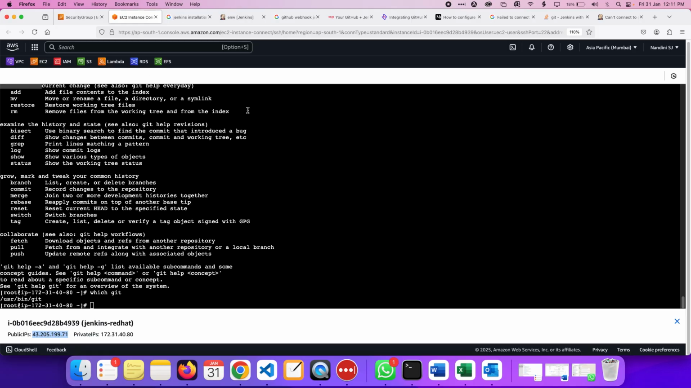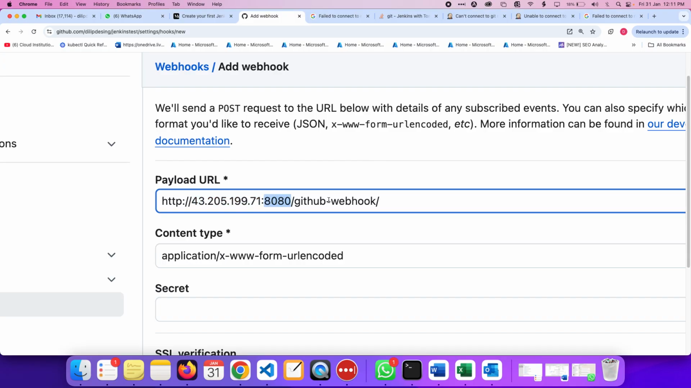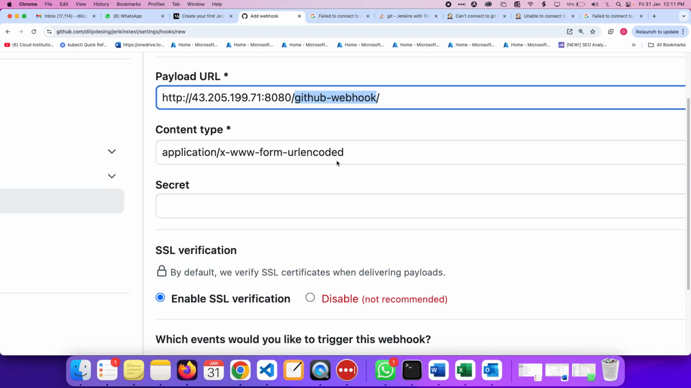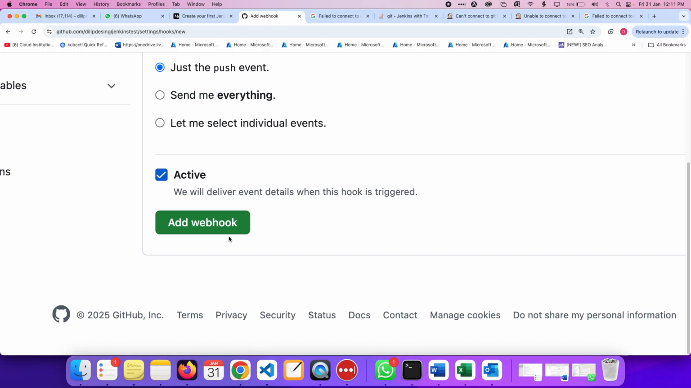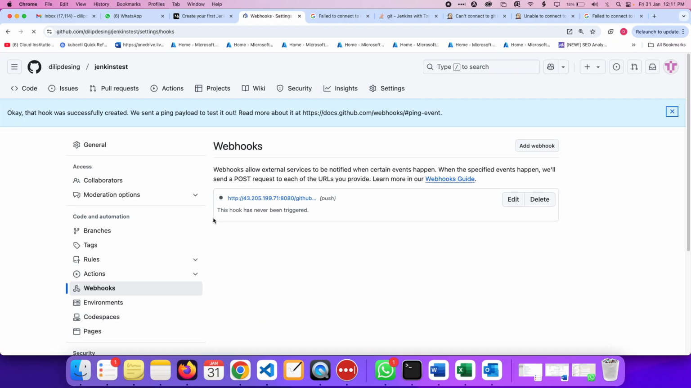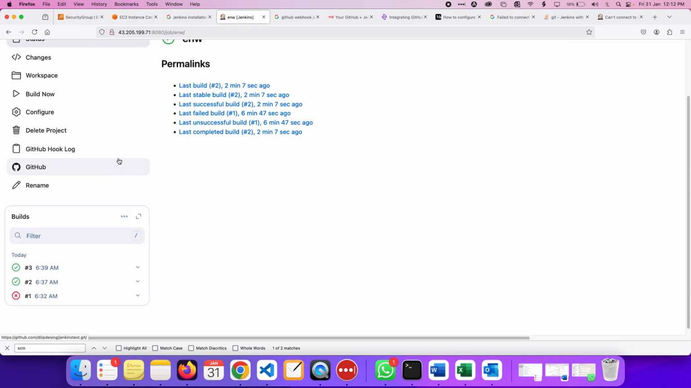So it's working as a Jenkins, right? So what you do? 8080/github-webhook/, right? So here you have to give application/json. That's it. You add it. Done. Yes, right. Now let's go back to Jenkins again.